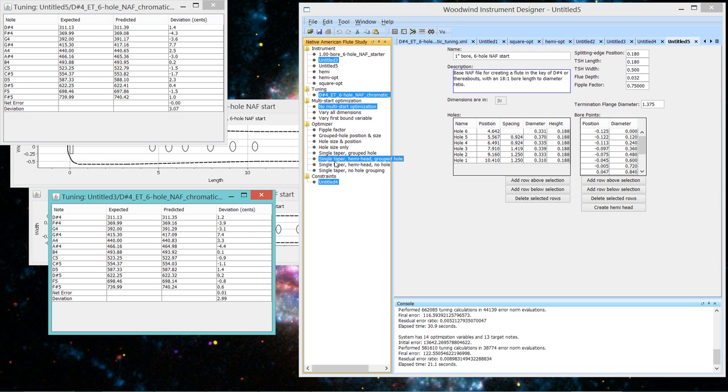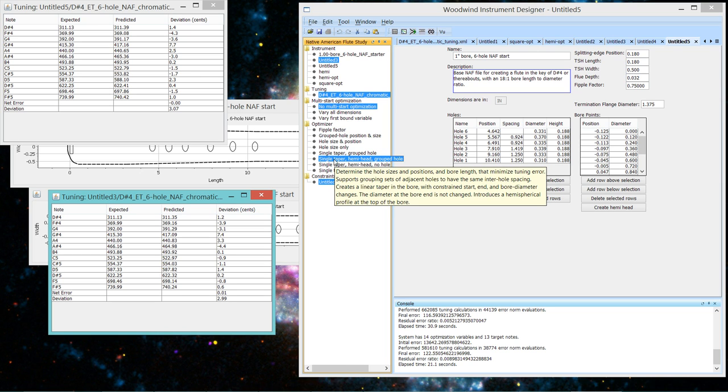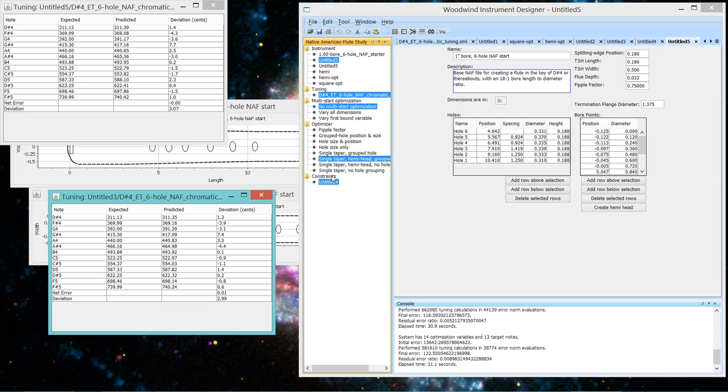So what I have done is I've added two optimizer strategies that create as their end result a hemispherical end. One for grouped holes comparable to the single taper grouped hole, and one with no hole grouping comparable to the single taper. So if you're using a square ended flute, you would use single taper grouped hole or single taper no hole grouping. And if you wanted your end result to be a hemispherical end, you would use these two hemihead ones.